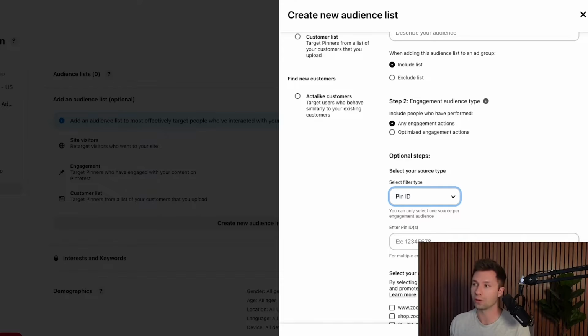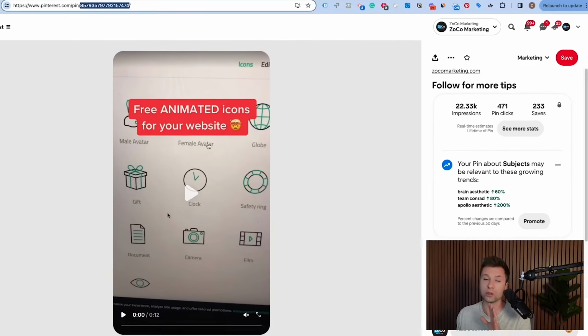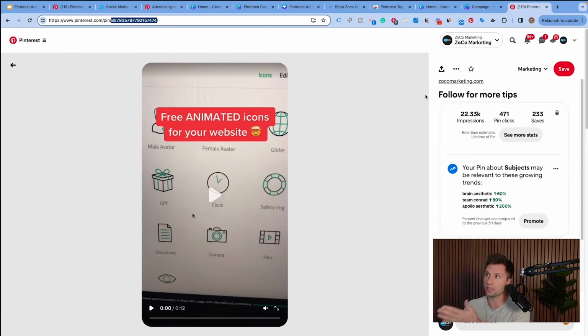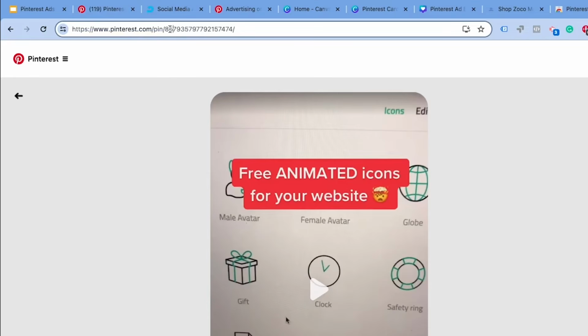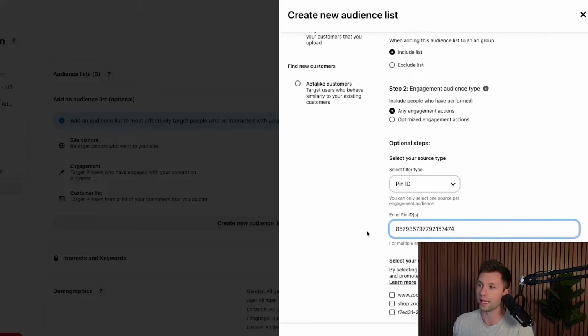Now, if you aren't sure how to get this pin ID, it's very easy. If you just go to your Pinterest account, select the pin that you are wanting to remarket to. You can see here's one of mine. Then you go here to the URL and you grab this little part right here at the top, copy that, come back over to Pinterest, and then you can go through and select that there.